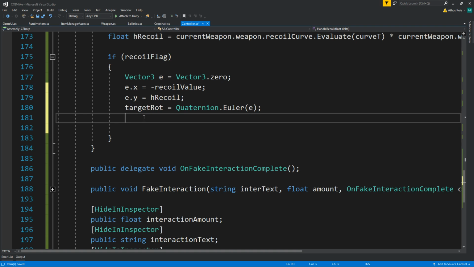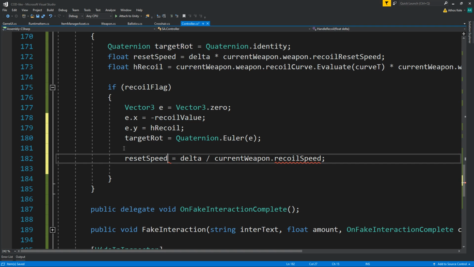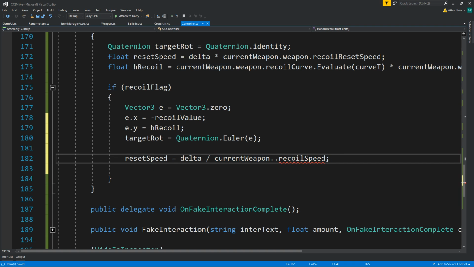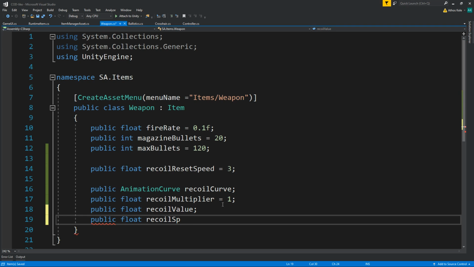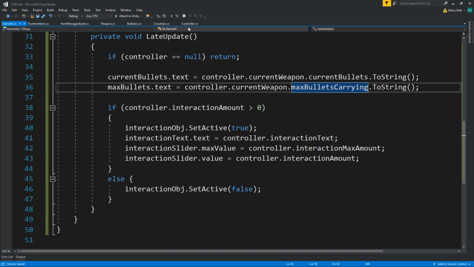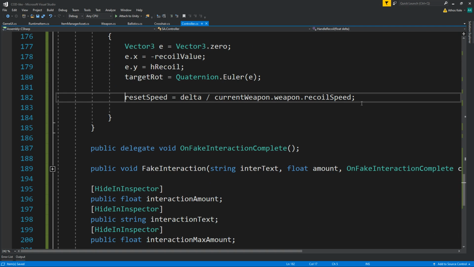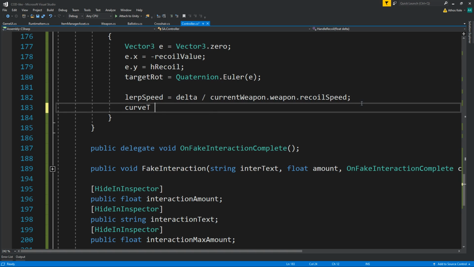We're going to override our recoil speed, our lerp speed that we're going to be using, and that is because we need from our current weapon the recoil speed we have of that. So let's do public float recoil speed. We'll find the values later. For now, let's just write them. And let's name this lerp speed actually. Then on our curve T, we're going to be adding by delta by current weapon curve speed.